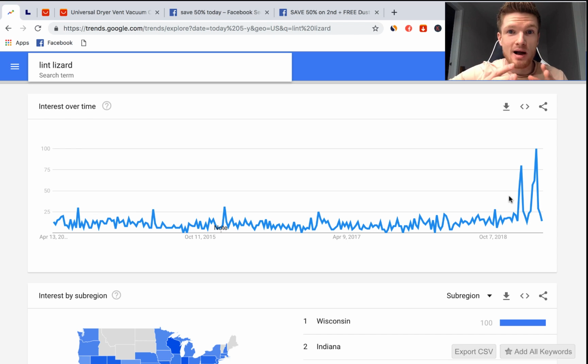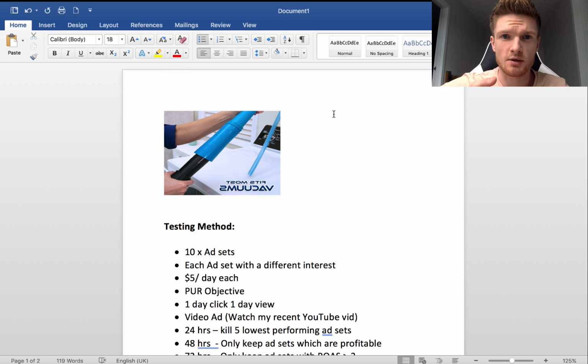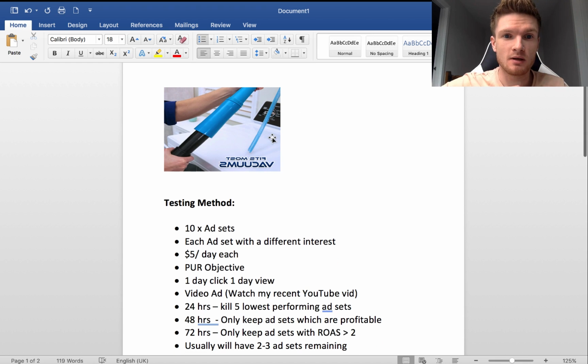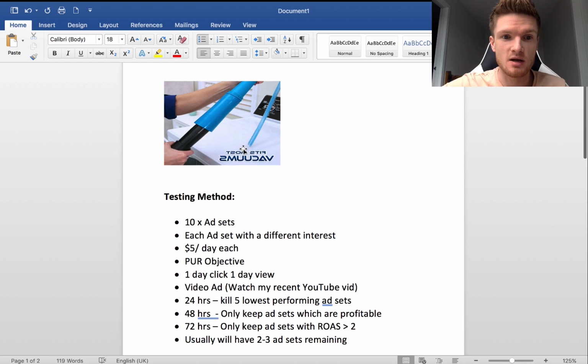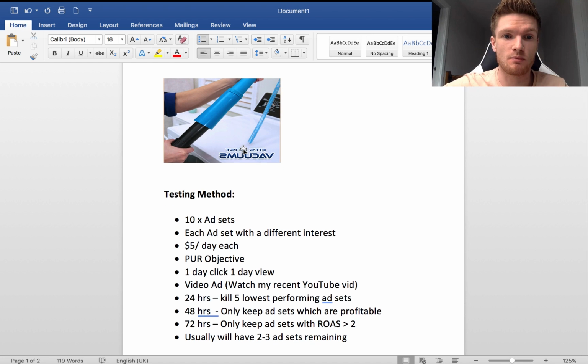So I'm going to show you now how to break down your different ad sets, how to test this product properly so you can find profitable audiences that you can scale into. Okay, so now you've found your winning product following the methods that I've just outlined. So we're going to test this lint lizard product that we just found. Here's the picture of it. Here's the testing method that I advise you to use, and this is the quickest way to find profitable ad sets that you can scale.